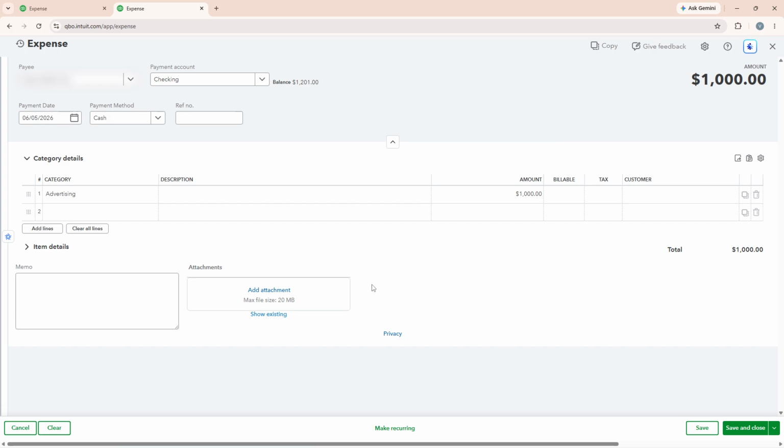Before saving, review the expense carefully. Double-check the payee, payment account, date, amount, category, and any optional details you included. A quick review can help prevent errors and reduce cleanup later. Once everything looks correct, click Save and Close if you're done, or Save and New if you want to enter another expense right away.